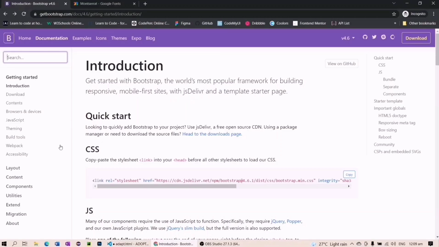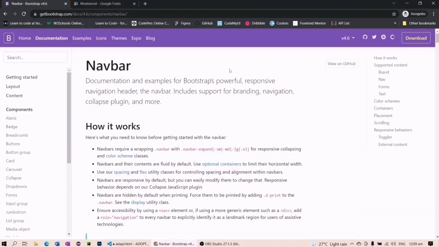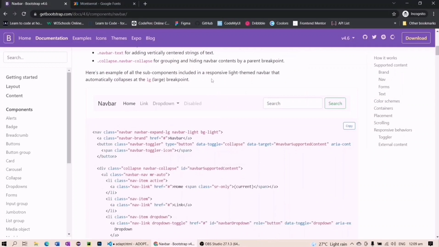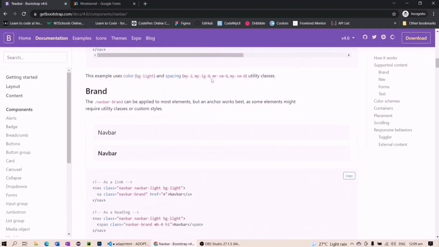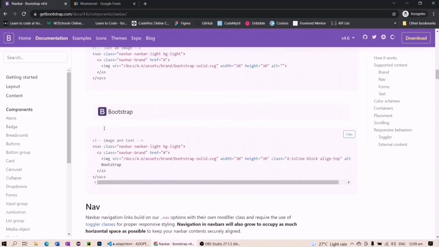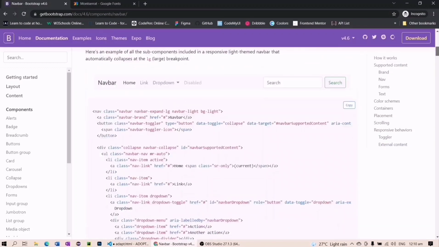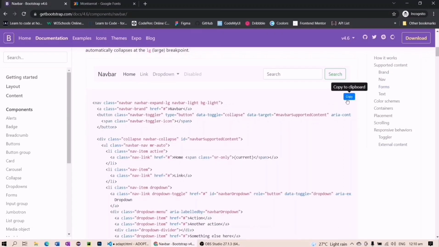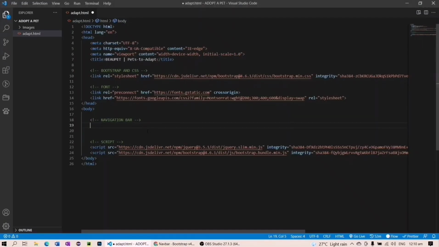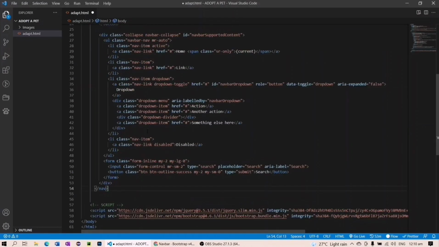On the Bootstrap page, search in the search bar for navbar, and then just browse. We are going to select the style of navigation bar that we want. There are different styles here, but we're going to use this one, the first one. Click the copy button, then go back to the IDE, and paste. Then save, and check in our browser.